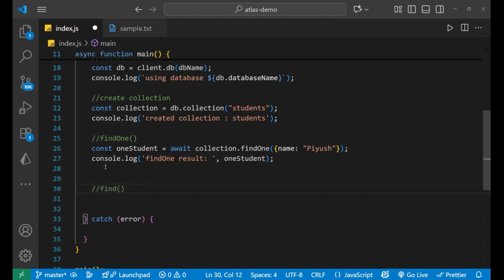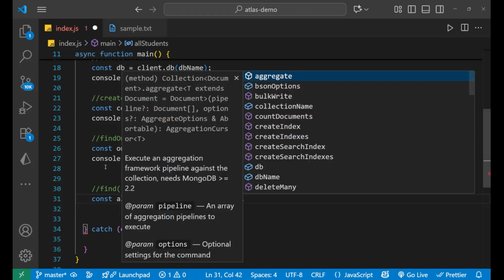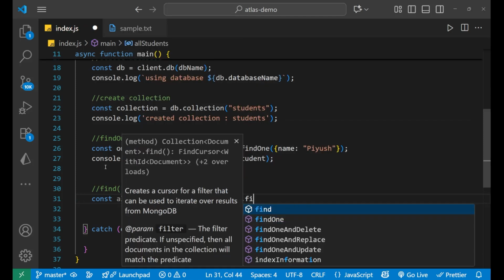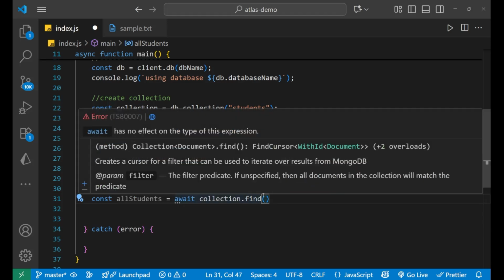So for the find method, we just write here const allStudent equals to await. You need to put await here. After that, collection.find. Now this is the find method, and inside of this, if I don't want to give any condition, that means I want all the data that is stored inside this student collection.